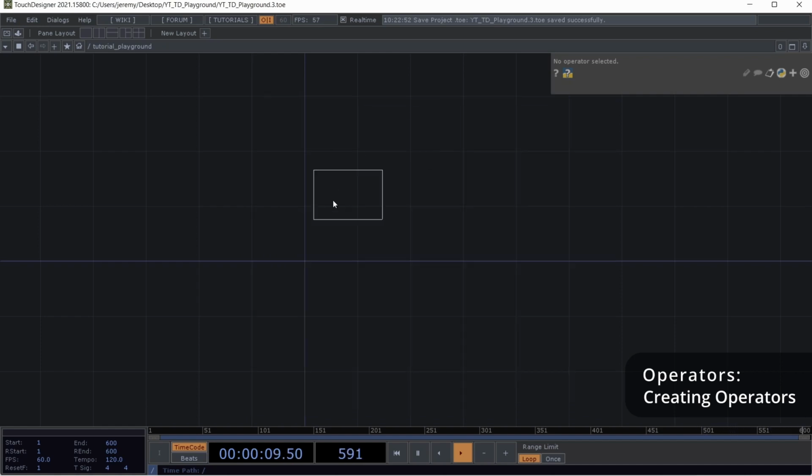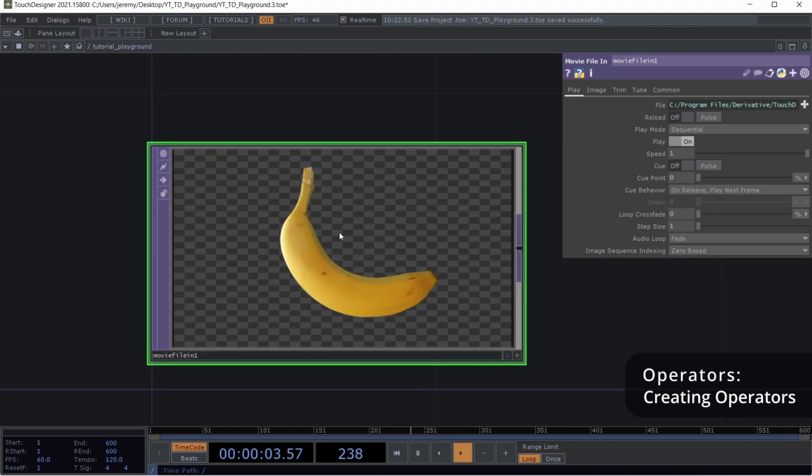Come here, click this movie file in, and get yourself a bright yellow banana. This is your standard movie file in. You're going, movie file in. This is obviously just a static image of a banana sitting here. That is exactly what it is. But TouchDesigner considers this the same thing as a movie. If you want it to be a movie, let's make it a movie, okay?